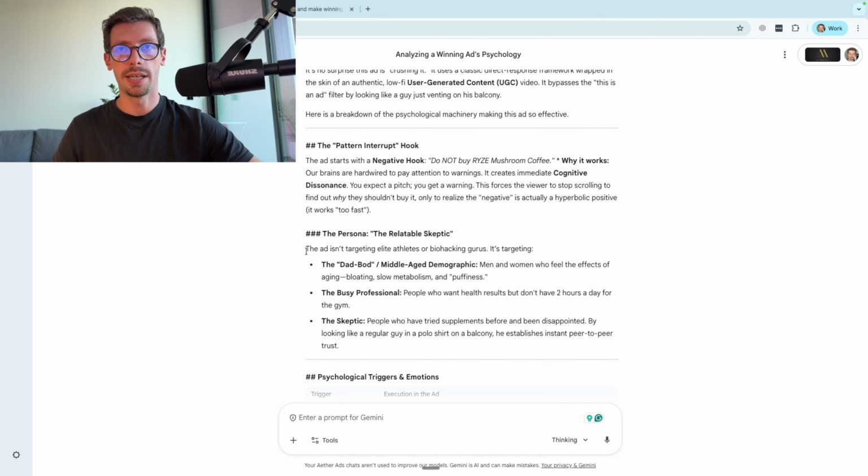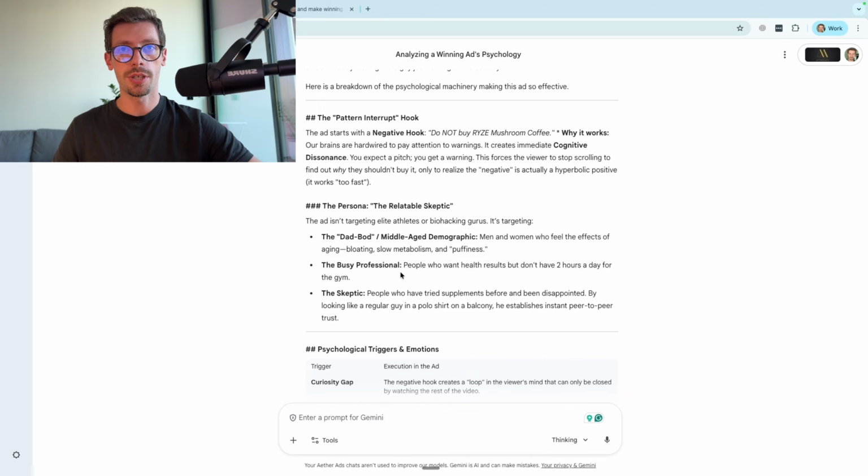So basically the ad isn't targeting elite athletes or biohacking gurus, it's targeting the middle-aged demographic, men and women who feel the effects of aging, bloating, slow metabolism, and puffiness. The busy professional, people who want health results but don't have 2 hours a day for the gym. The skeptic, people who have tried supplements before and been disappointed. By looking like a regular guy in a polo shirt on the balcony, he establishes instant peer-to-peer trust.